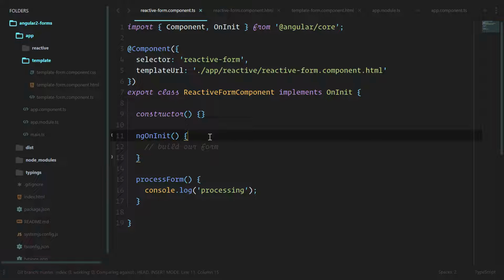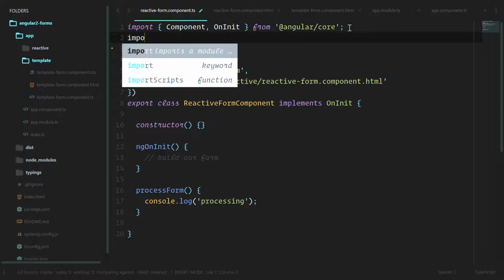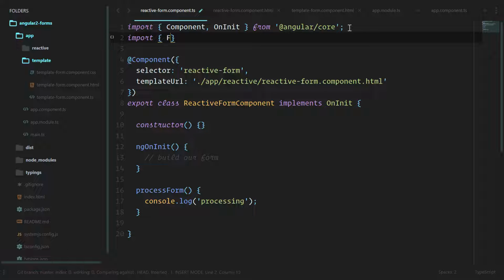Testing is something that we'll cover in a later course, so right now let's just go ahead and build out that data model. We're going to need a couple things. We will need to import FormGroup, FormControl, and Validators. Validation rules are built inside of a class as well, from Angular Forms.